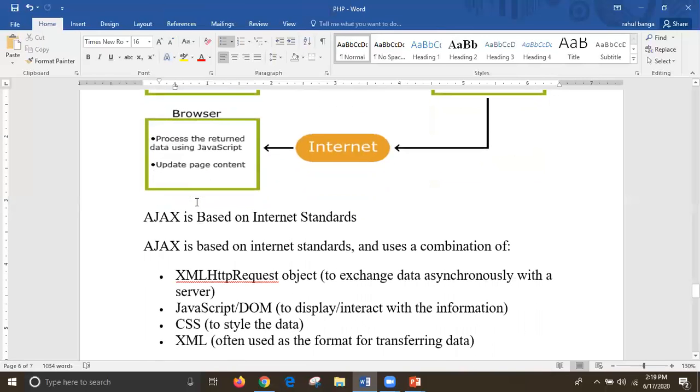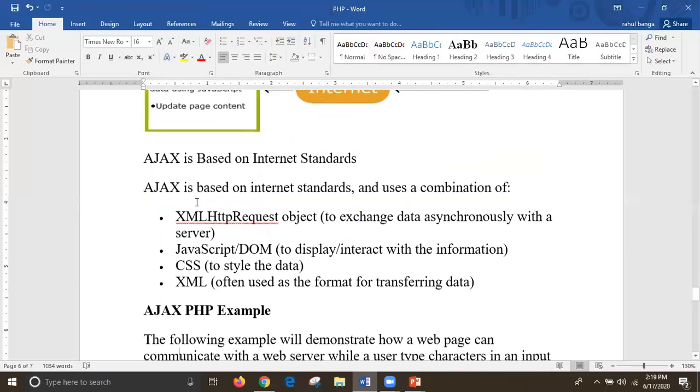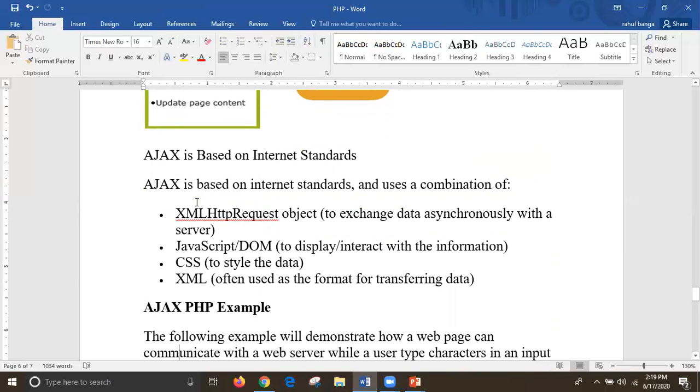So we can say Ajax is based on internet standards. It uses a combination of technologies. What is the combination? Firstly, the XML HTTP request object, because that helps in exchanging data asynchronously with the server end. Next is JS, or we can say the DOM, which interacts with the information. Without JS we can't do that. Next is CSS, for styling the data, for displaying the data. Next is XML, used for formatting the transmission of data, as XML helps in the transmission and storage of the data.